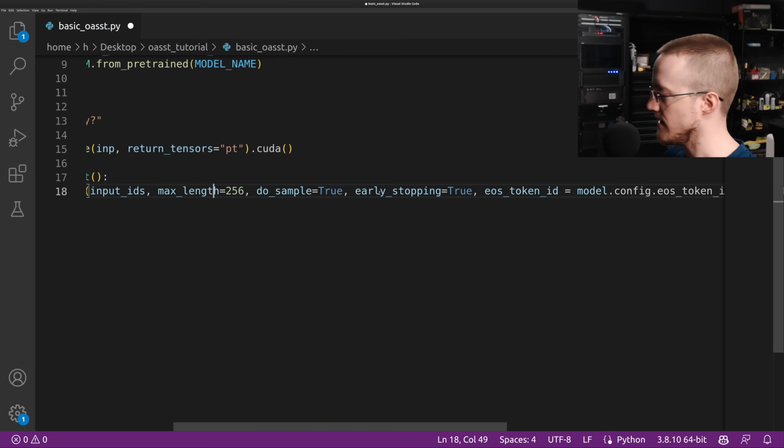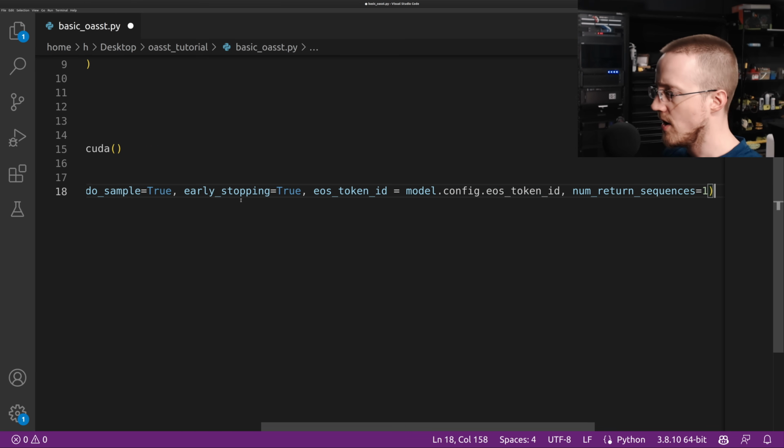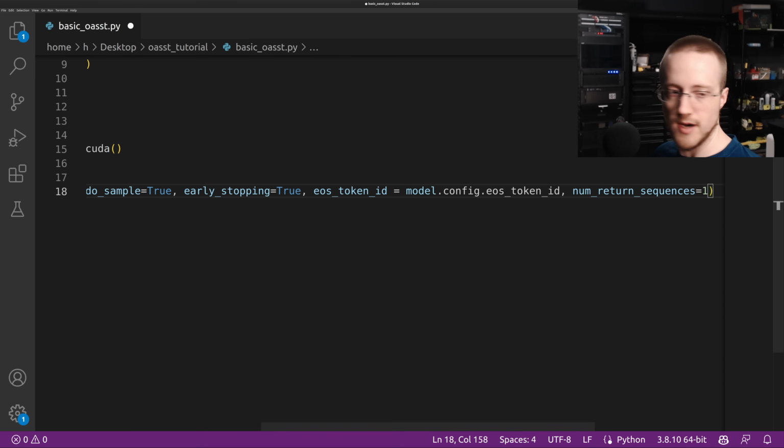I'm trying to think if there's anything else I haven't mentioned here. Early stopping equals true just means if we hit a stop token, it will stop generating. It saves us processing time, because otherwise in the logic we're going to trim off any extra anyways. So there are multiple ways that we can handle that. In our case, we're trying to make this into a chat model. So let me pull up the example that it had.